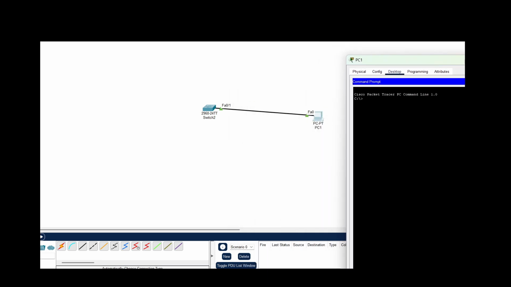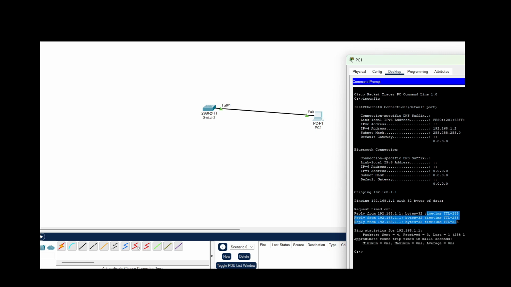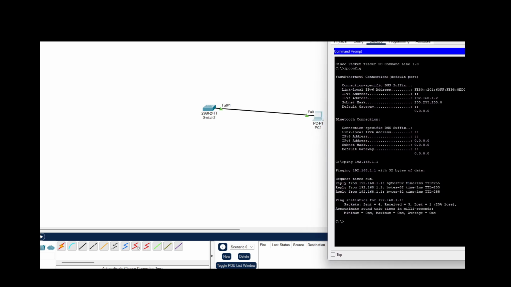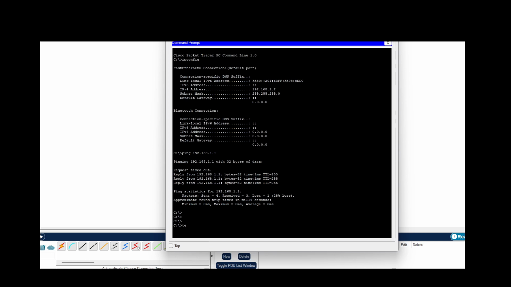So let me test. To check your IP address, IP config. This is my IP 1.2, and if I ping the switch IP, this is basically pinging 1.1, making sure that there's connectivity before I do the actual telnet. As you can see, there's a response already. So I can now try if we're able to set up the telnet properly.